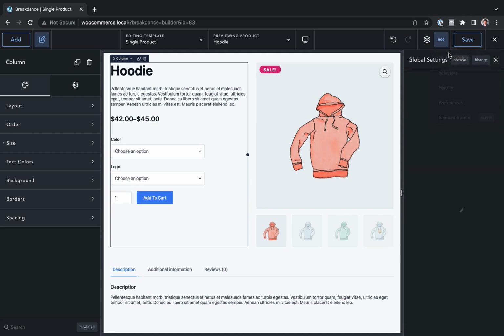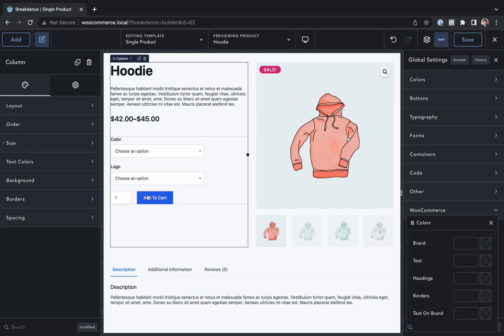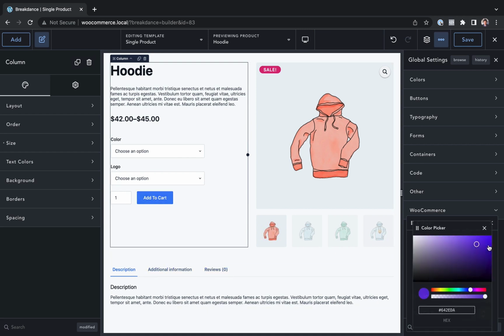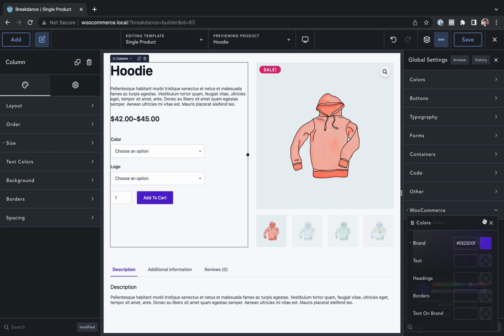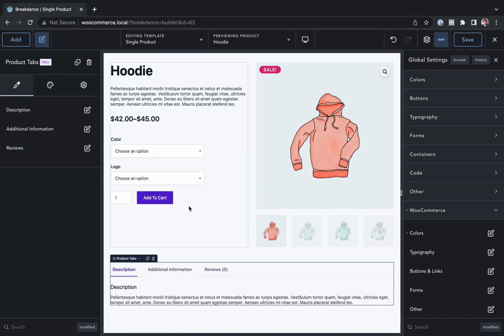So if I go into global settings, and then I go to WooCommerce, I go to colors, let's say I want to set this button to purple. Well, I probably want all the primary buttons on my website to be purple. I probably want my primary color to be purple. So it's best to just set brand color to purple, and that's going to affect the cart button, the product tab titles, links on your site, other buttons. And then if you want to make more granular customizations, that's when to use the element controls.